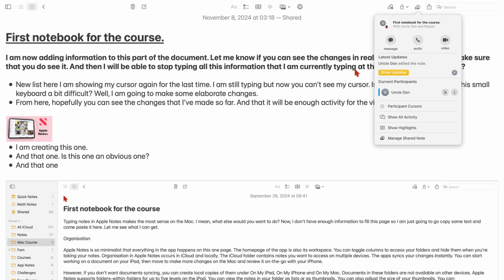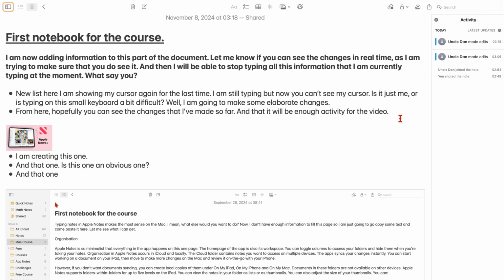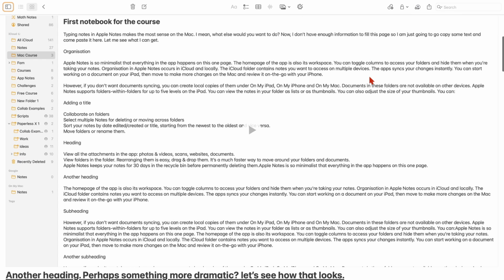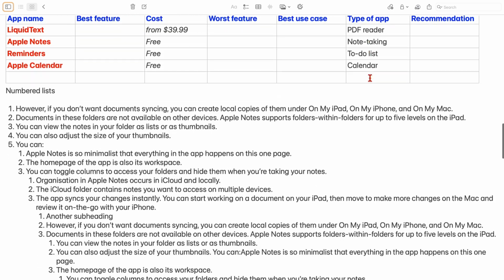You can also see all the activity in the app. And Apple Notes tells you who did what and when they did it. It's pretty much the same as the previous option. This only works on typed notes though, not on handwritten notes.